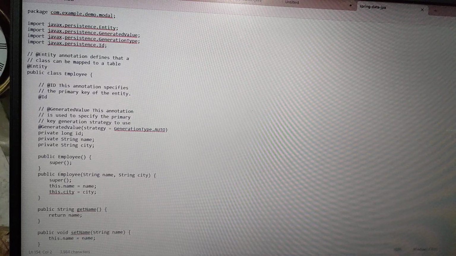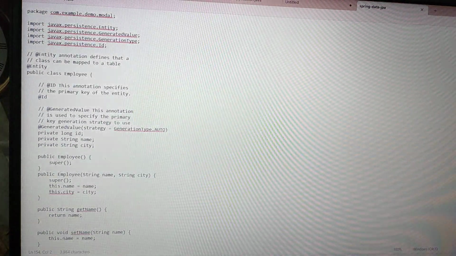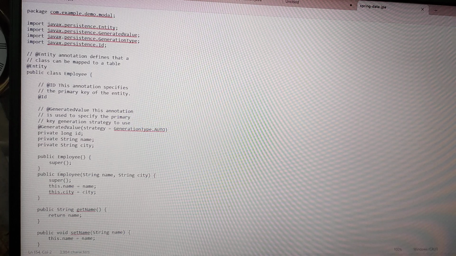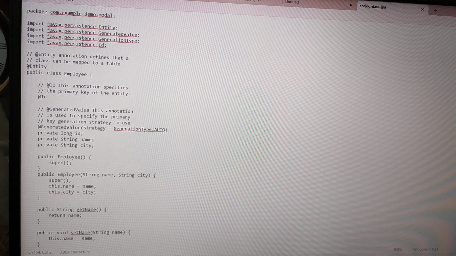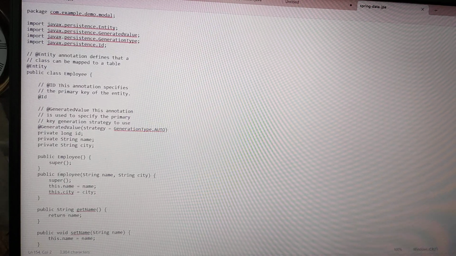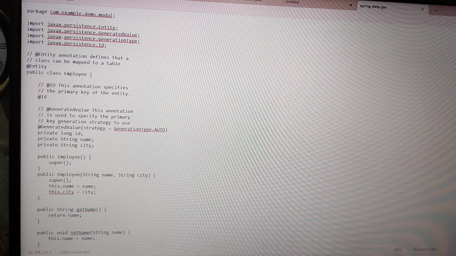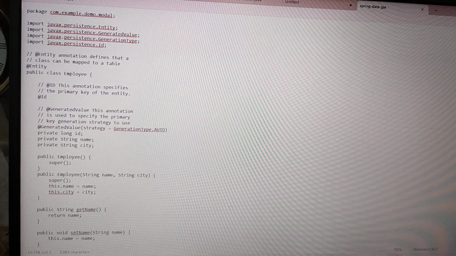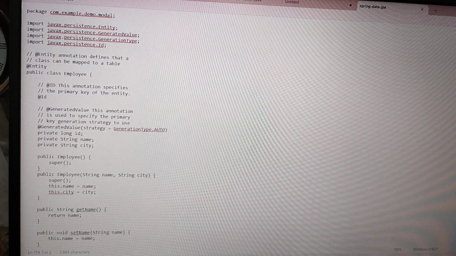Spring Data JPA is basically used for managing relational data. Spring Data JPA is managing relational data in the Java application. It allows us to persist and access data between the Java object class and the relational database. Basically Spring Data JPA follows ORM technology, that is object relational mapping, and it is basically a set of interfaces.